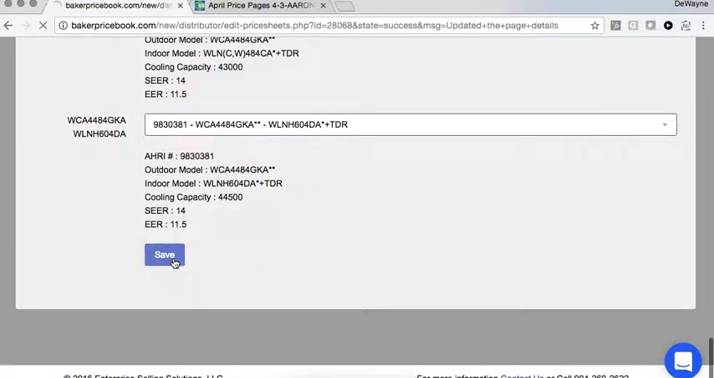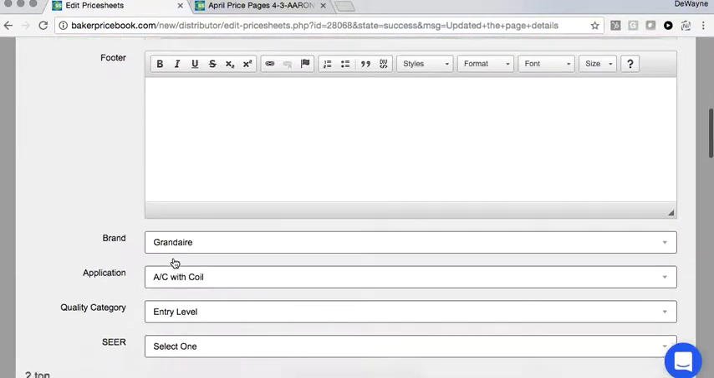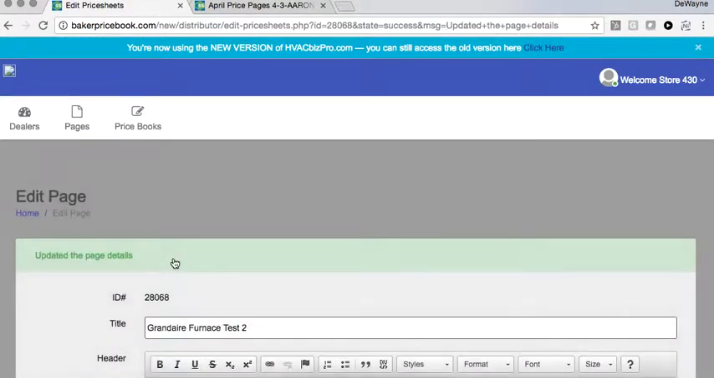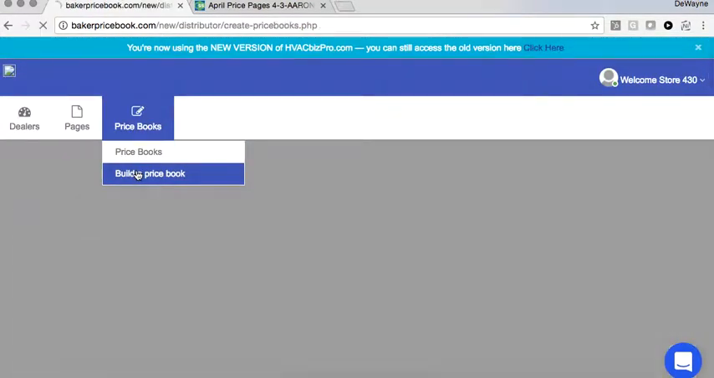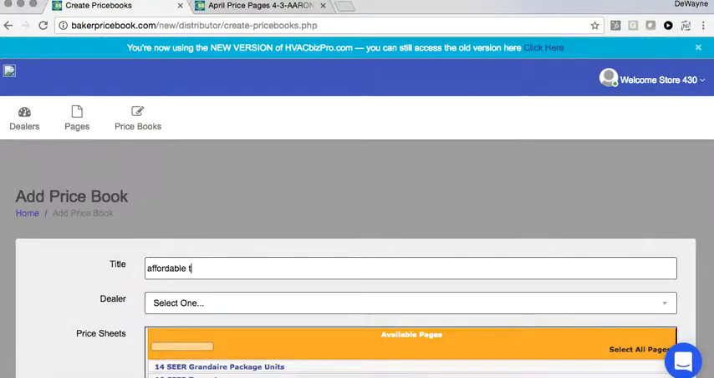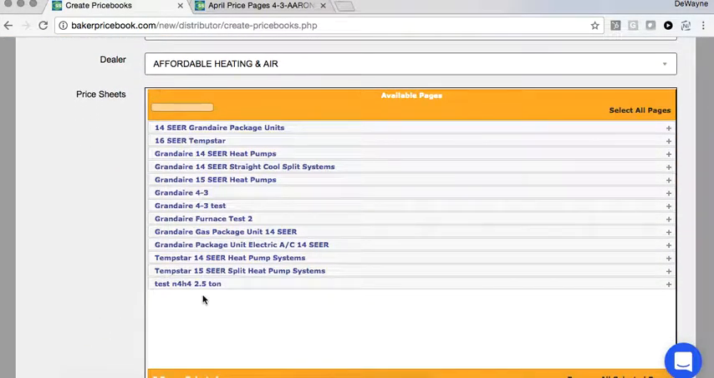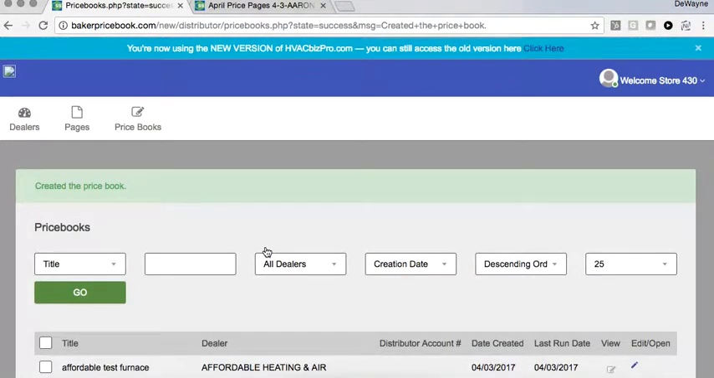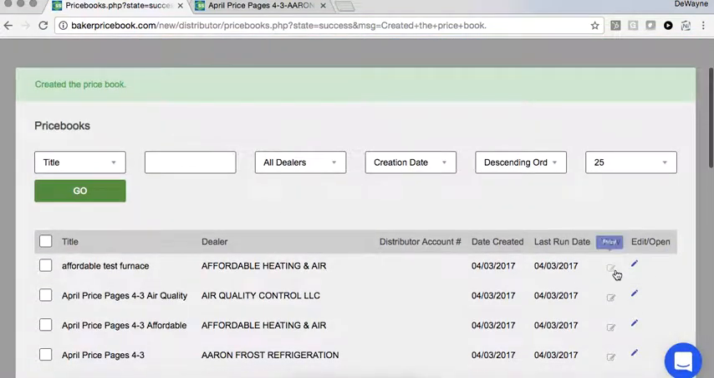Next, we hit save. Come down, hit save. Now we'll go to put this in for somebody, so we'll build a price book. We'll call this Affordable Test Furnace. Select our dealer as Affordable. Scroll down. We'll find Grand Air Furnace Test 2. Add it to our list. Click Save. Now, let's go into View.